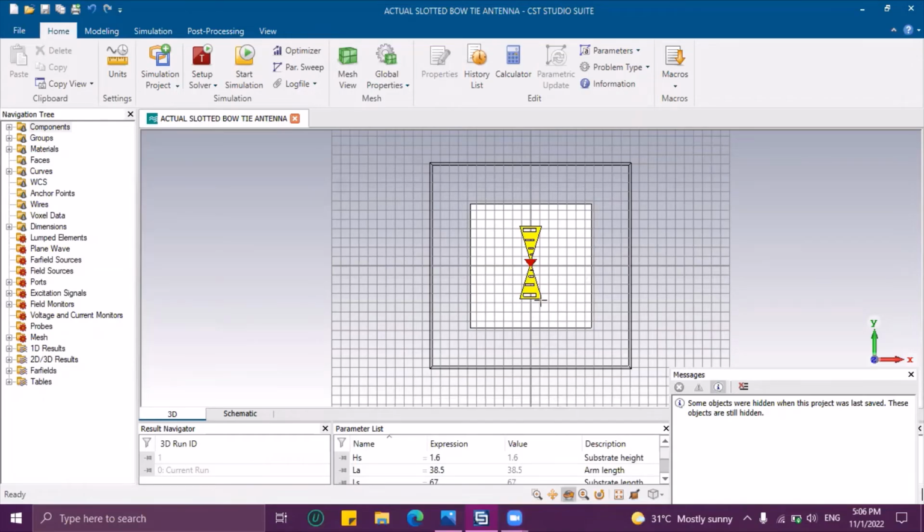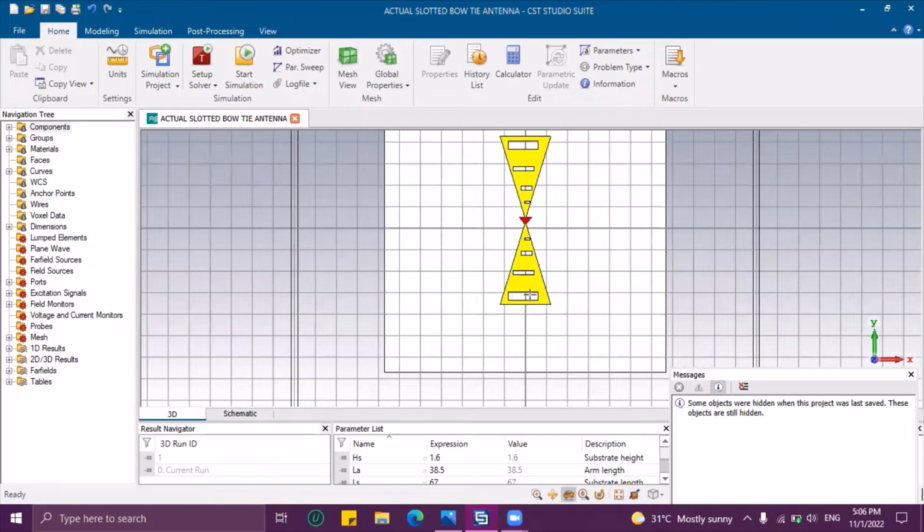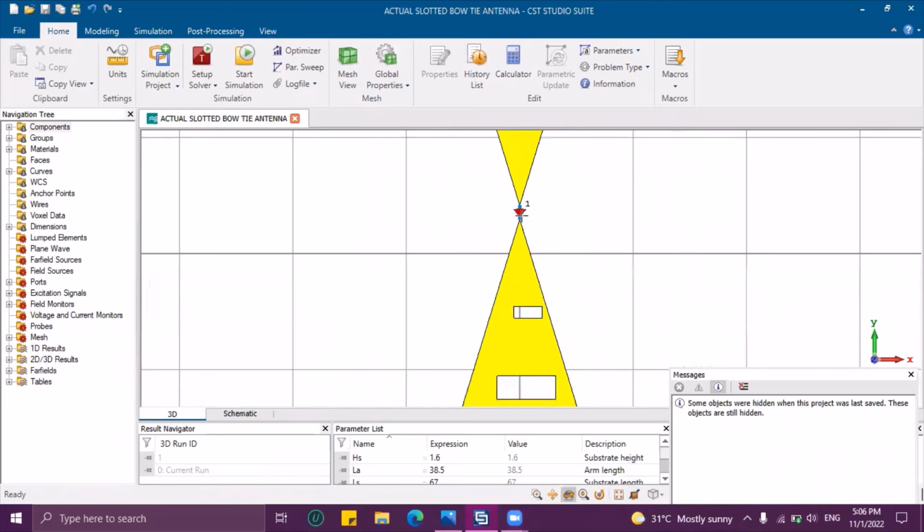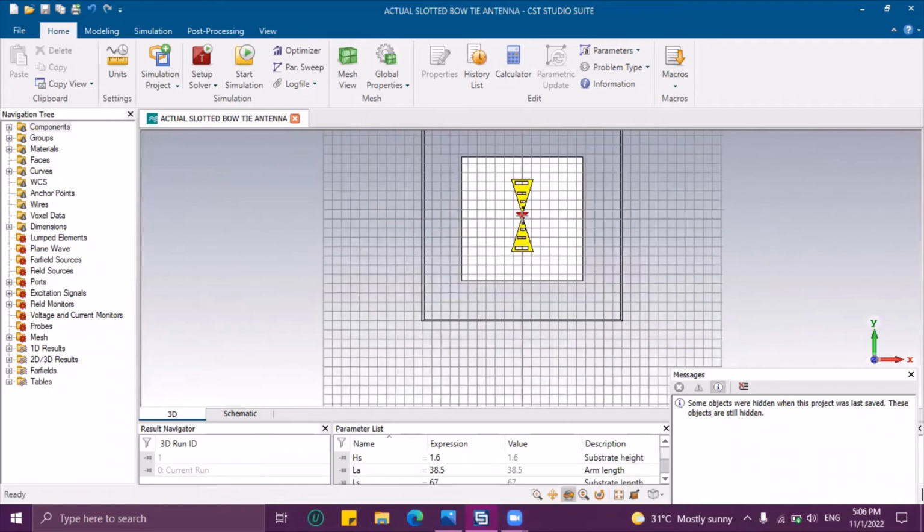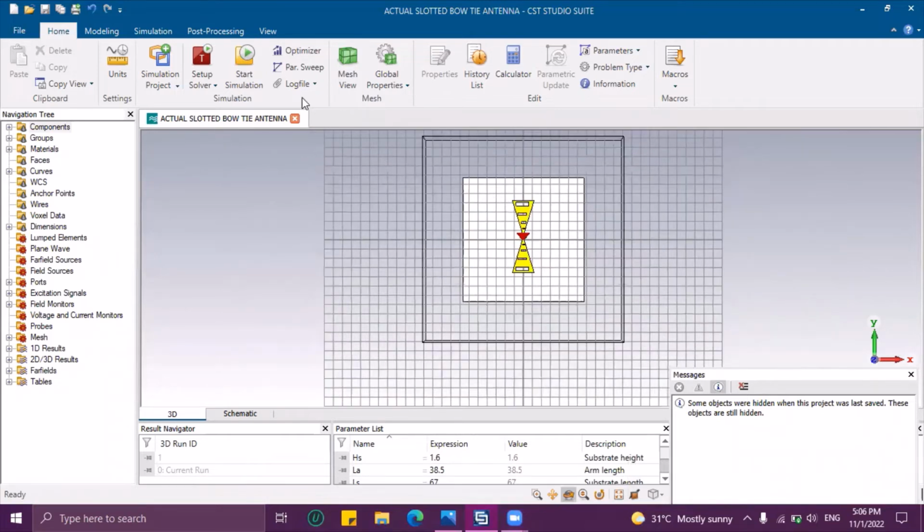Before I start showing how I obtained the result, the rectangles inside the antenna are actually the slots. This is why it is called a slotted bow tie antenna. The middle here is the discrete port, and the white color here is the substrate. Okay, now let me start the simulation first. We have 2 kinds of results, which are 1D results and also 2D results, including the far field.